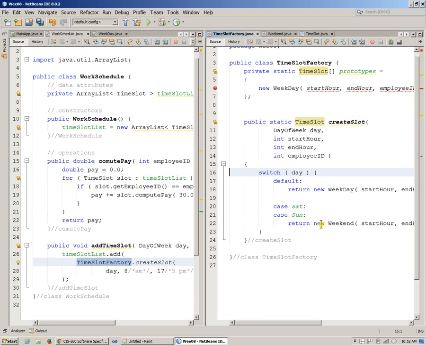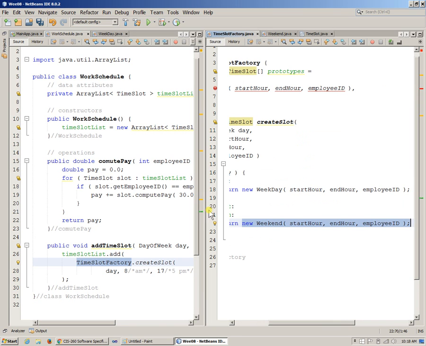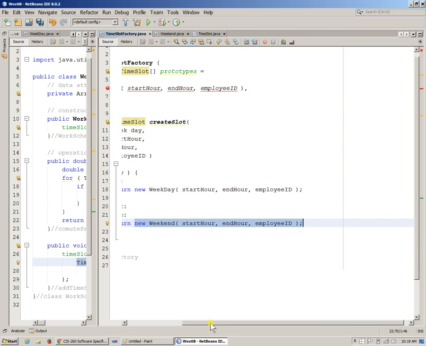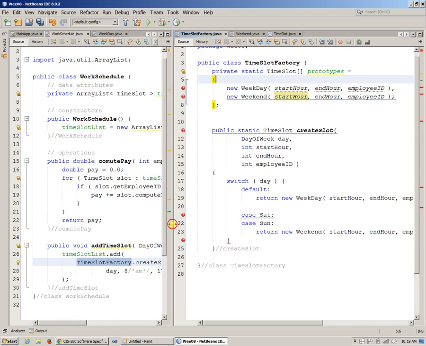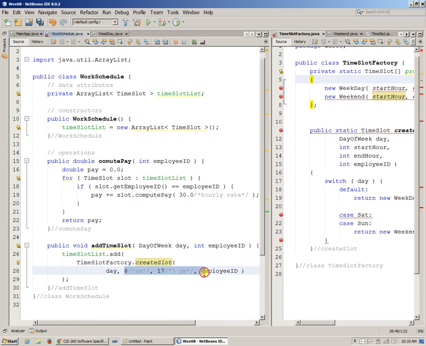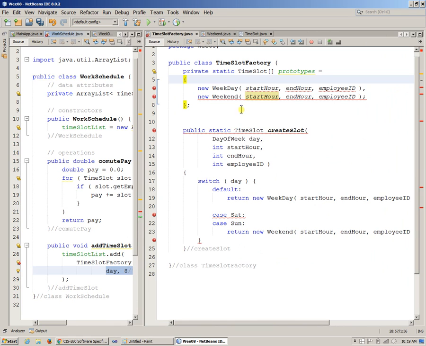And also new weekend. Let me resize this because it's hard to see everything that I do. So I'll just use two prototypes right here. Of course, the start hour I will use as perhaps these parameters, right? Just some sort of hard-coded set of parameters to begin with, but this will be just the prototypes which I need to construct it with. So I'll use 8 to 5 type of start and end time slots for my prototype objects, and 0 for employee ID.